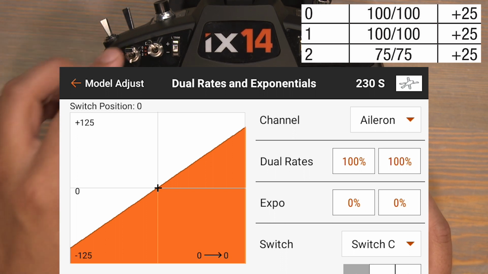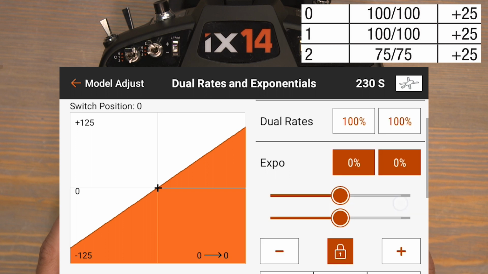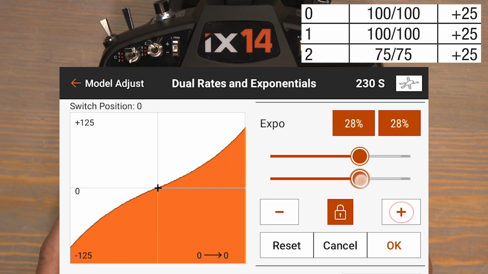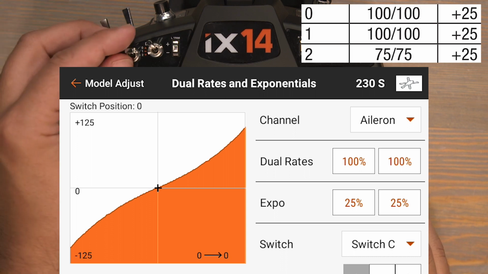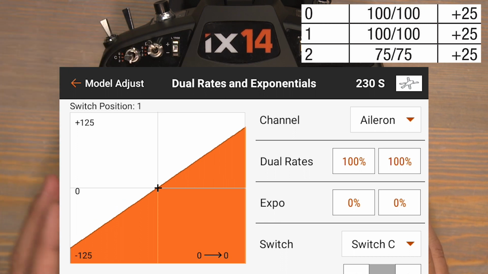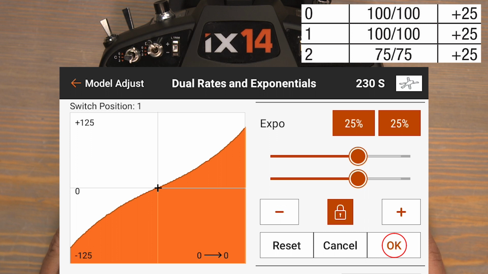So with it in position 0, we'll leave those rates at 100%. We need to add an expo of 25. So we'll click on the zeros in the expo column, and we'll drag those up to 25%. And click OK to lock it in. Flip the C switch down to the 1 position, and do the same thing again. We'll click on the expo, the zeros, and drag them up to 25. And OK to lock them in.